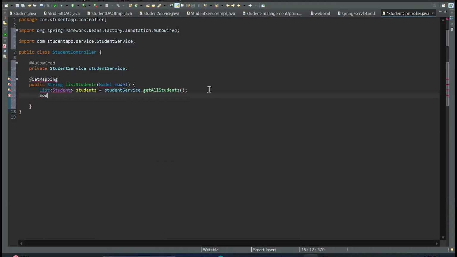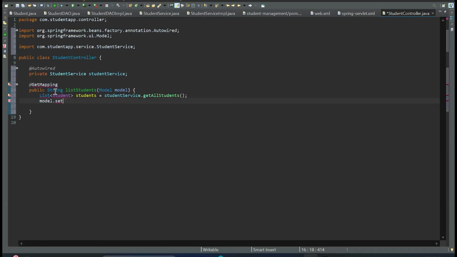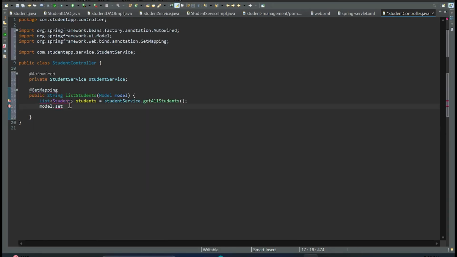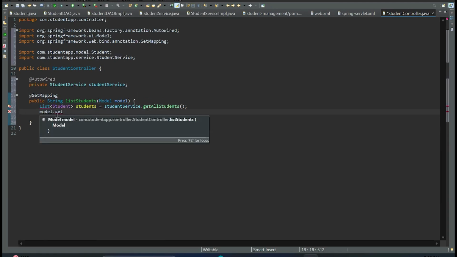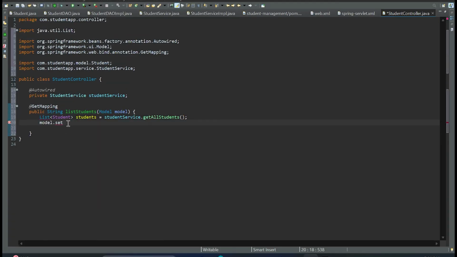So we'll add a model. In model you're setting the attribute. Let's import the model first. I think we don't have it. So in Spring framework UI, let's add model. And for the get mapping as well, you can add it. Okay, so student from the student model and the list from the list as well.